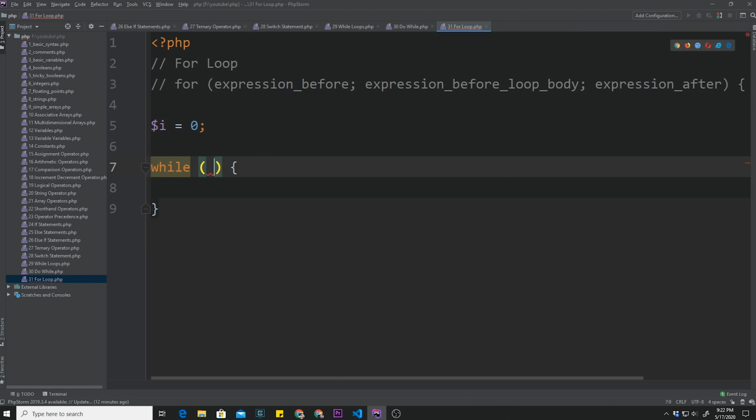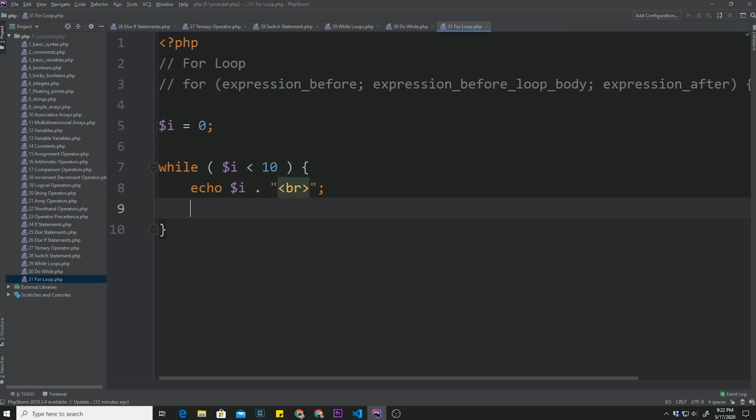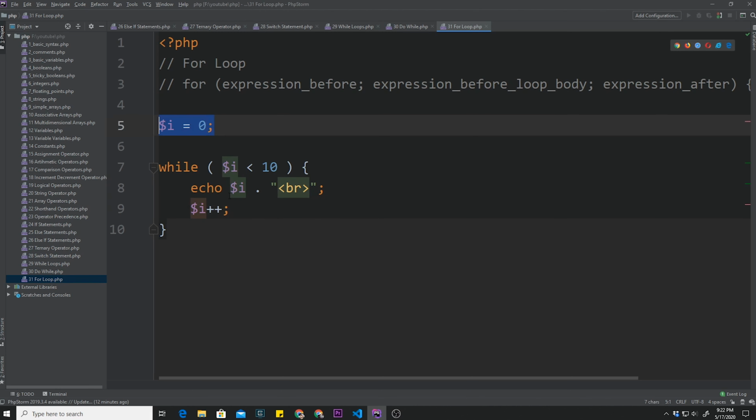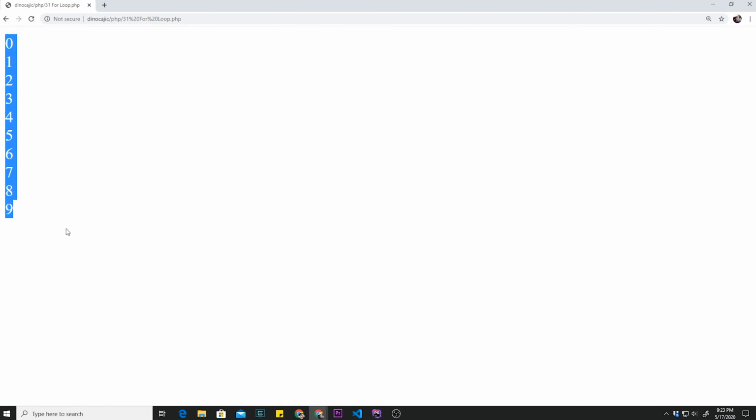So we have the initialization phase, I is equal to 0. Over here, while I is less than 10, we're going to echo I dot break and then I++. Expression before loop body, the loop body, expression after, if we wanted to convert this to a for loop. But let's go ahead and run this, make sure everything still works properly. Let's do our while loop, and there we go. That's the while loop that just got executed. But let's convert that into the for loop.